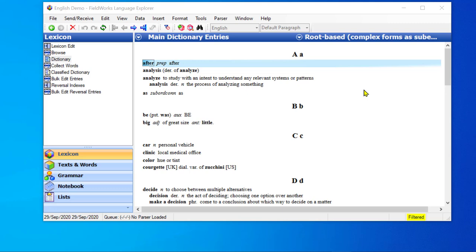We have been talking about complex forms. In this video, we will begin talking about how to configure them. As a reminder, complex form is a label for something that is built up out of other entries in Flex.